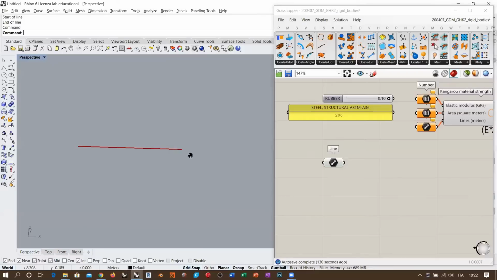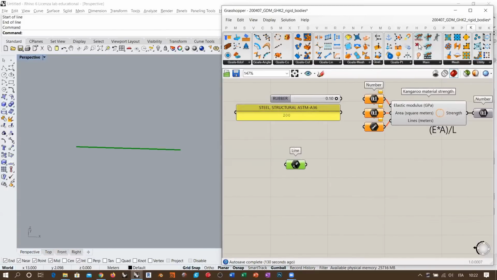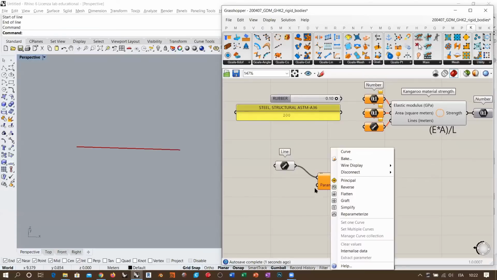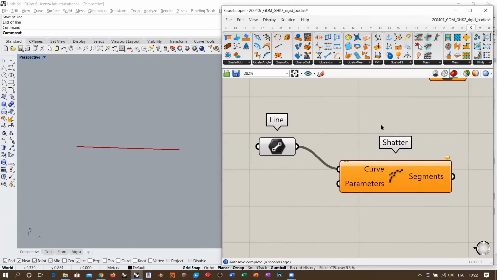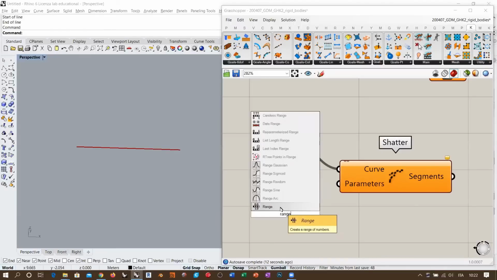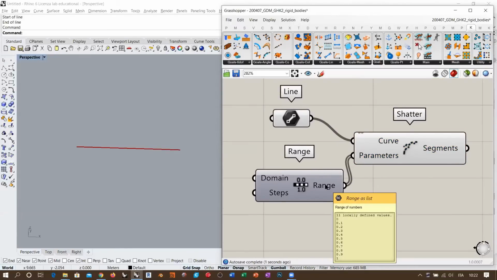Now we know that if we want to convert this thing here, which is a one segment curve, into some kind of elastic body here in Kangaroo, we must basically shatter this line here, divide it into segments by using the shatter command, and using the parameters by which we want to split this line. Okay, so parameters, we can use a range, which generates basically a series of numbers between 0 and 1, and we decide how many values are going to be output by this range by defining the number of steps.